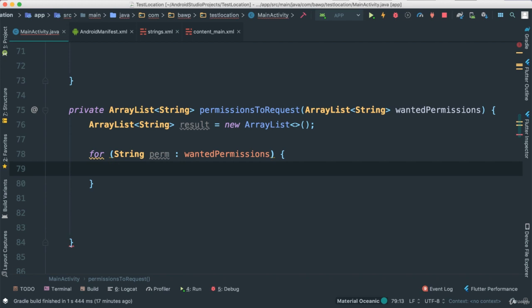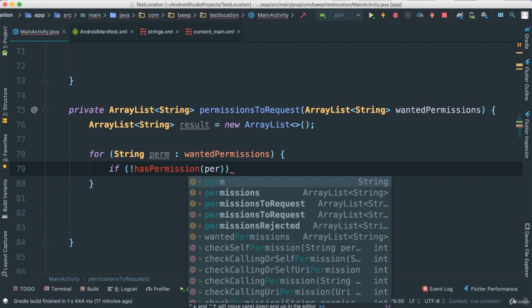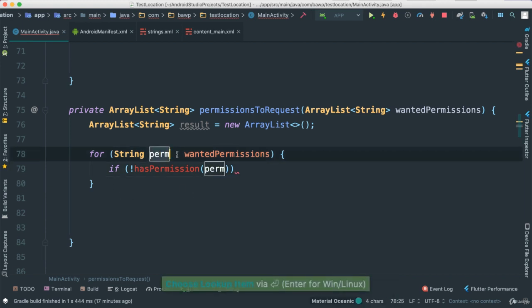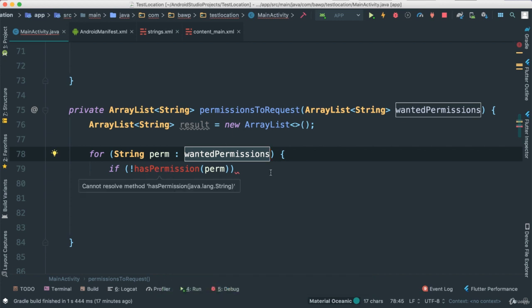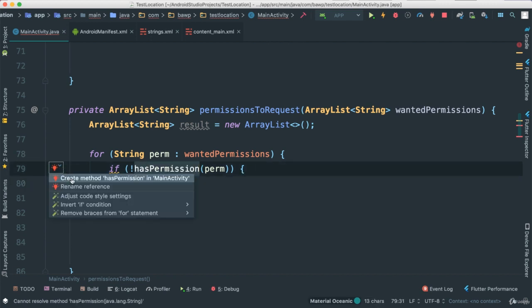So now inside here, I'm going to check first to make sure that each permission that I'm going to be adding into this new array list is already permitted or not. So I'm going to say if not has permission, and I'm going to pass our perm. So each permission that we are getting from our wanted permissions array, we're going to check if it's good to go or not. Obviously, we haven't created this. Let's go ahead and create this helper method there.